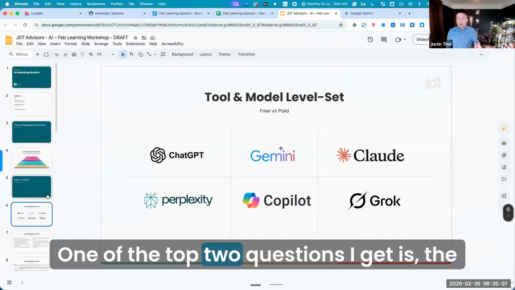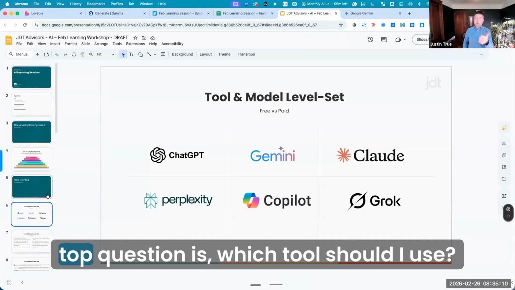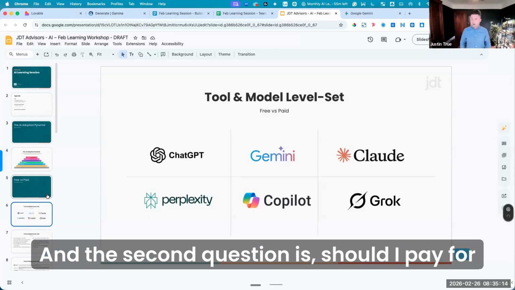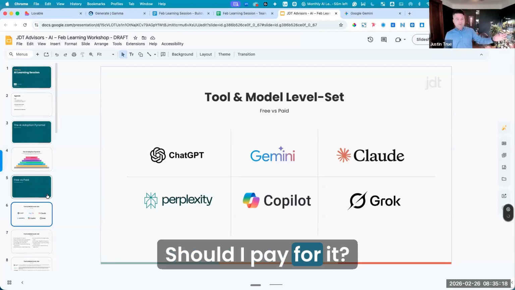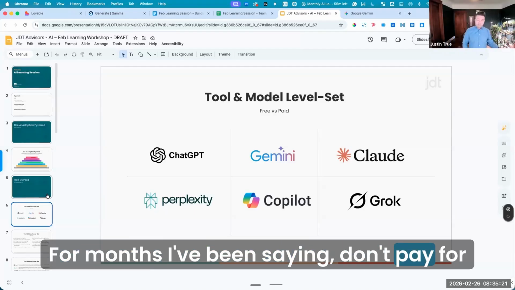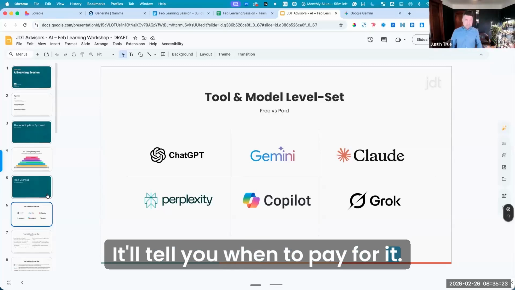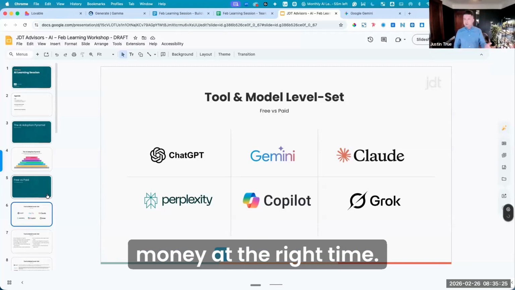One of the top two questions I get is, the top question is, which tool should I use? And the second question is, should I pay for it? And we're going to talk about that second question. Should I pay for it? For months, I've been saying, don't pay for it. It'll tell you when to pay for it. They're pretty good about asking you for money at the right time.